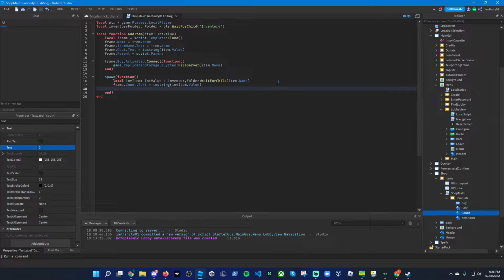So once I've gotten the value set to the count text, I think that should be fine. But I do want to make it so whenever the value changes, so inv item get property change signal value, whenever the value changes, I want to update the text label accordingly.